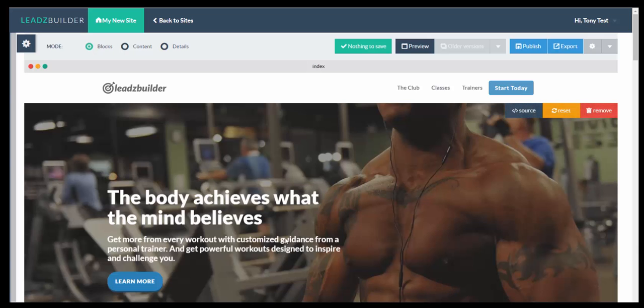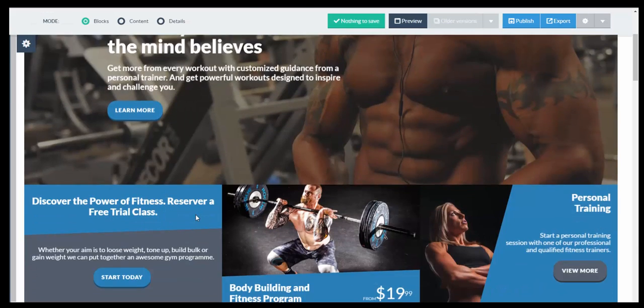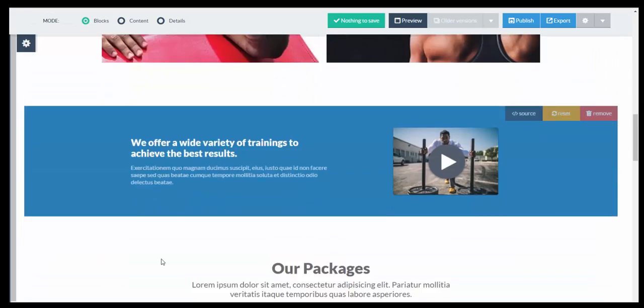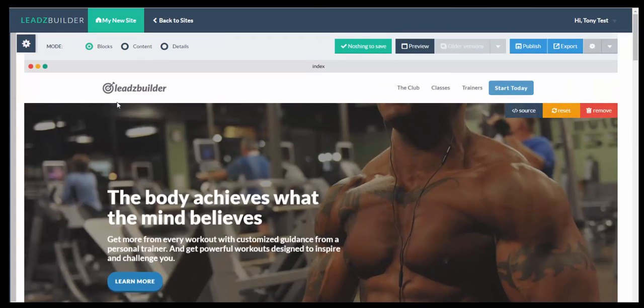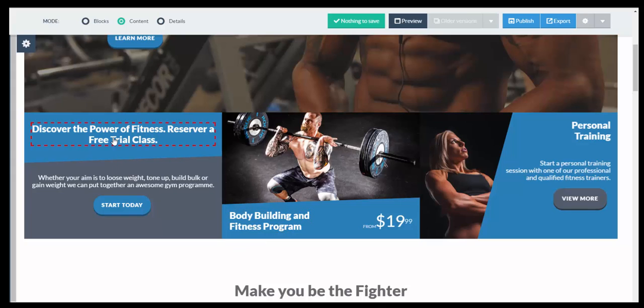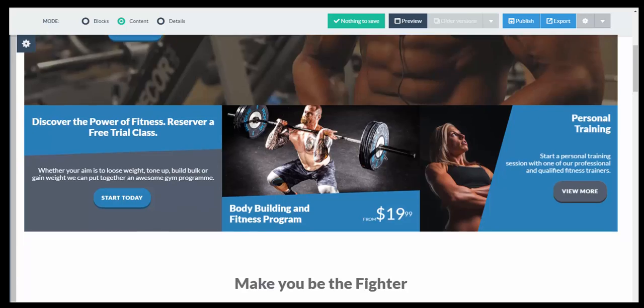Now, as I mentioned, every part of these pre-made designs is editable. To do that, you would just go to Content, and if you want to edit any of the text, you can see the areas that you can edit by the red dotted border here. So you can edit everything very easily.